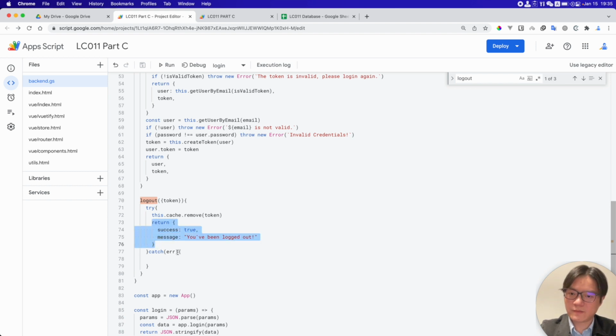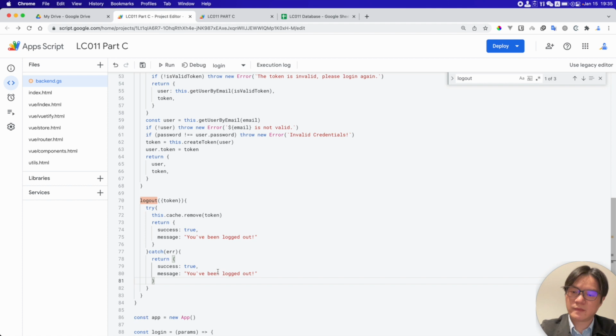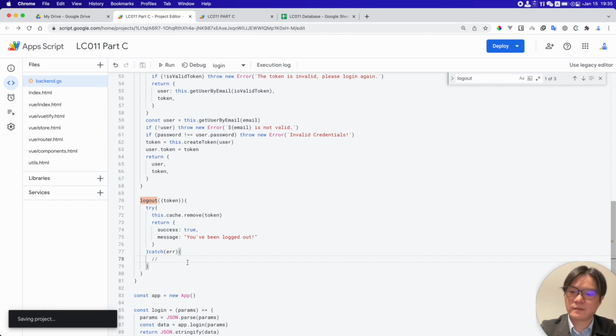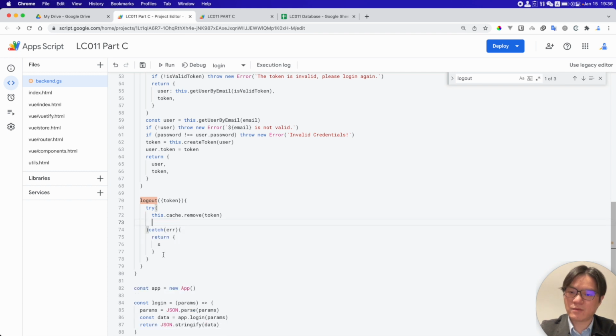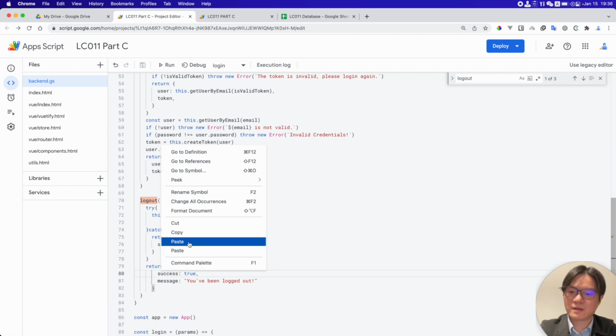This is for if there is an error. So I don't think we're going to have an error. If we have an error, that's because this token is invalid, right? So normally we don't have a situation like this. So I'm going to pass it here. Or let's just return success. So basically, anyway, I'm going to return this. So it's always going to be successful.